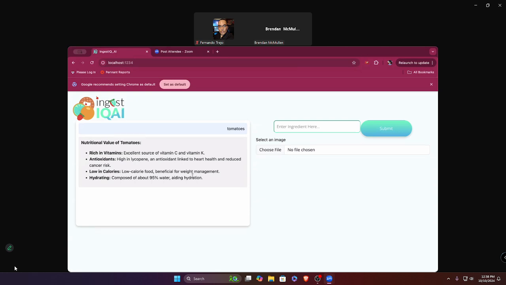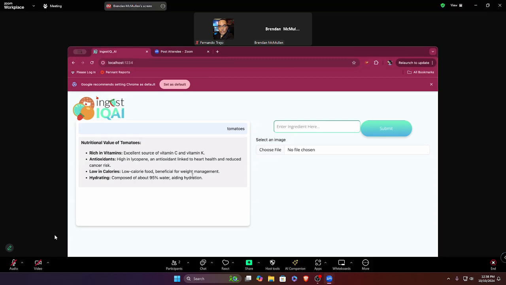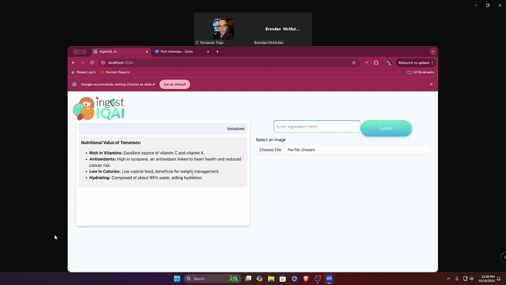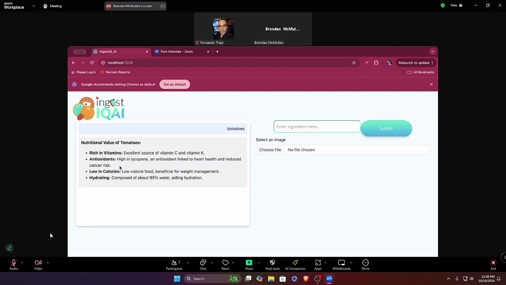And as you'll see here, it's now organized in a list. What's happening here is that the AI is responding in Markdown, and then the app is able to interpret that Markdown so that it appears in a nicely formatted list rather than just a single paragraph.